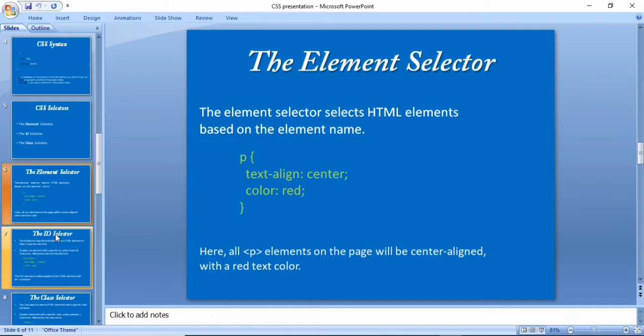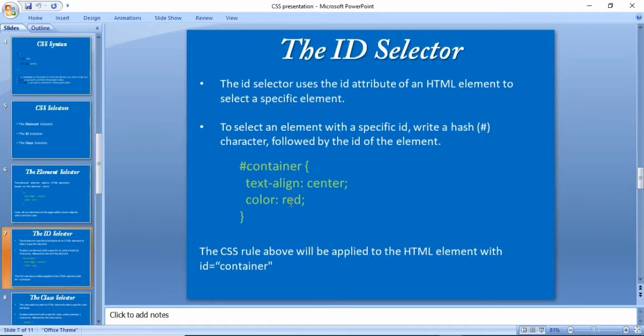The ID selector. The ID selector uses the ID attribute of an HTML element to select a specific element. To select an element with a specific ID, we write a hashtag character followed by the ID of the element. For instance, if we give our HTML element an ID of container, we select that in our CSS using hashtag container. And we can set the property text-align with the value center, and color red as well.